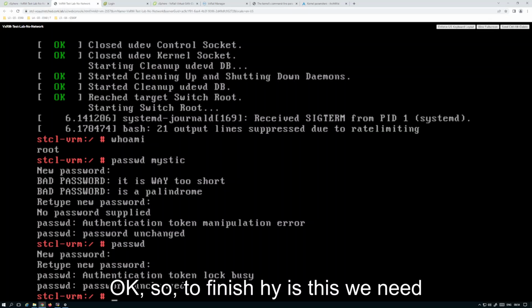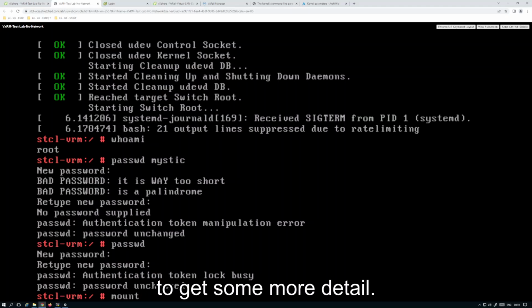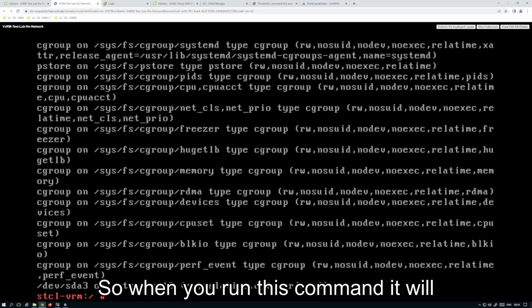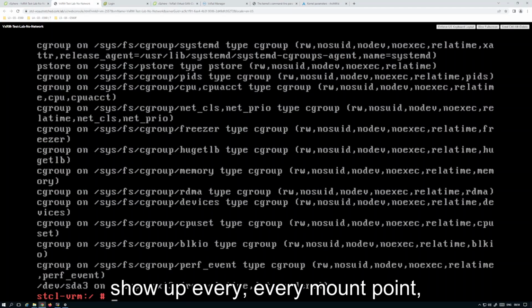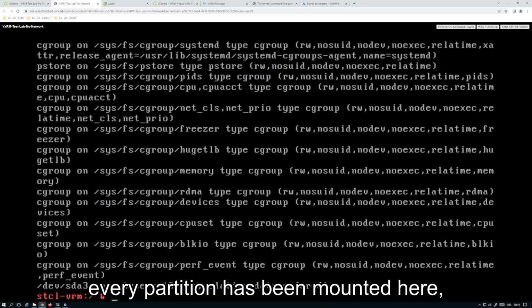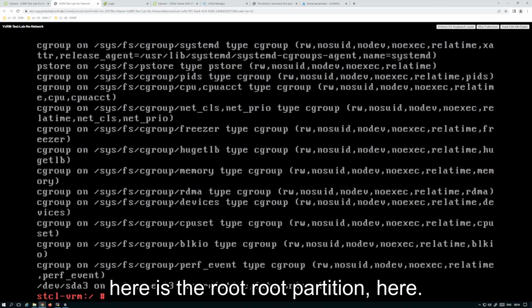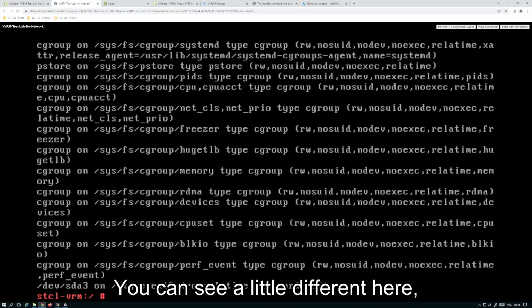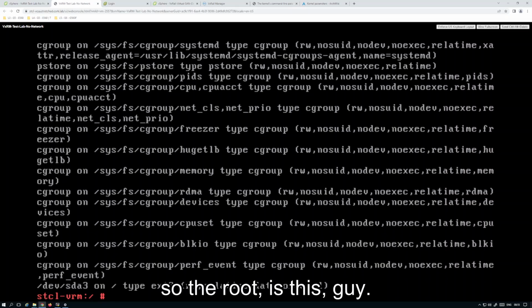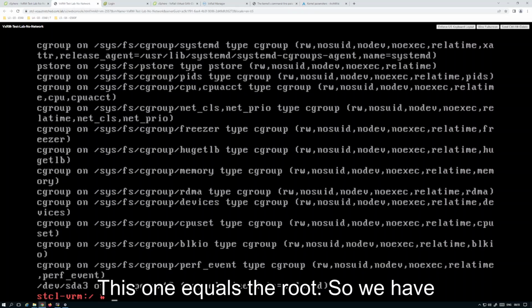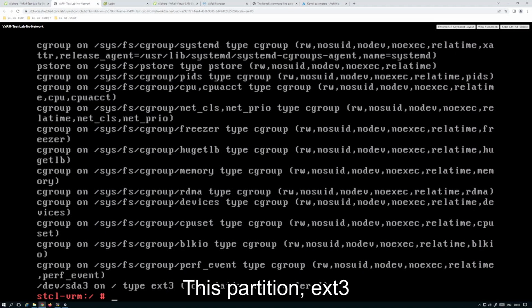Any answer for now? Okay. So to find out why, we need to get some more detail. When you run this command, it will show every mount point, every partition that has been marked here. The more important one here is the root partition. You can see a little difference here. So the root is this one. We have this partition at D3, and it's mounted to root.